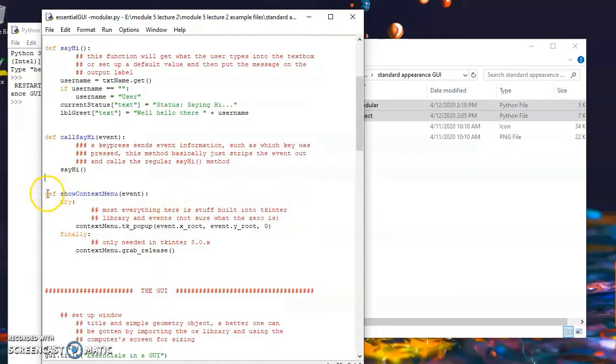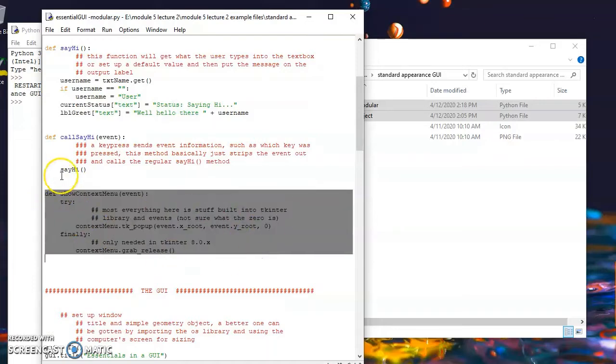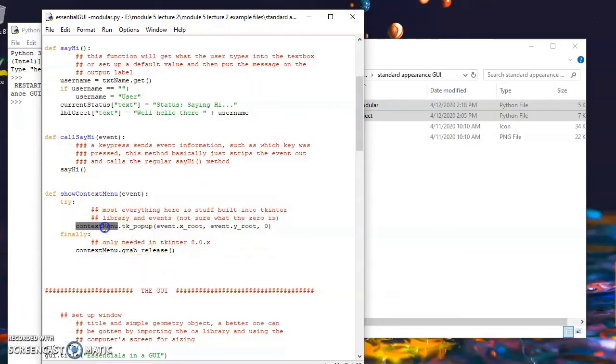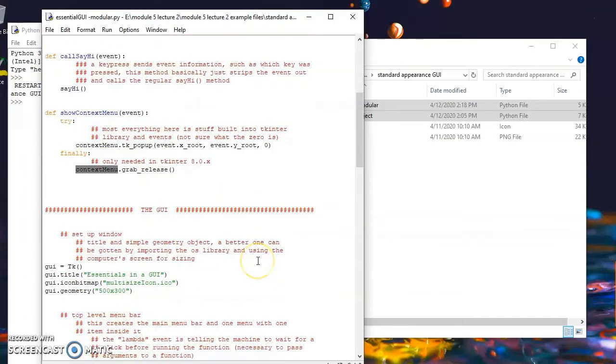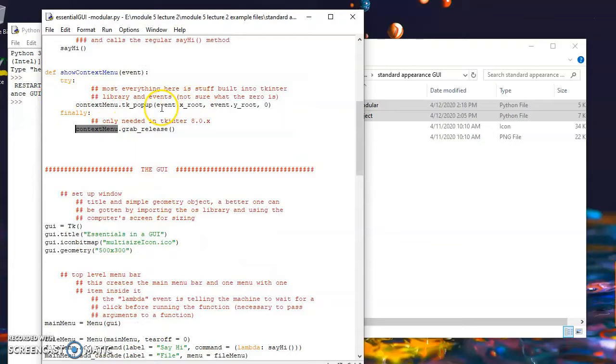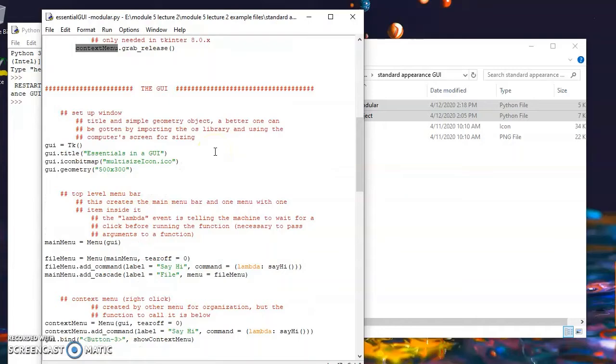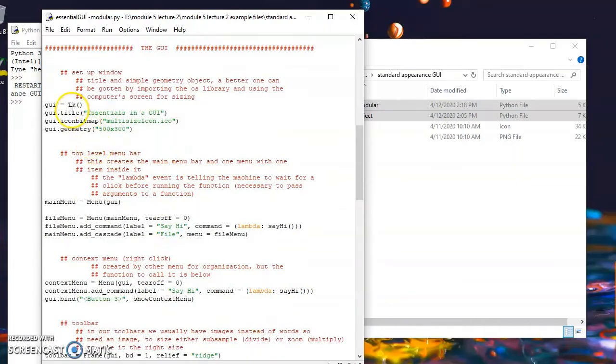This one, you should basically be able to copy and paste. This is boilerplate code to bring up the context menu. The only difference is you customize a different context menu. That's a reference, not built in. Tk pop-up is the built-in part. But other than that name there, if you called yours context menu, you copy and paste that as boilerplate code for right click. Then we'll see this. So that's how we start our GUI.